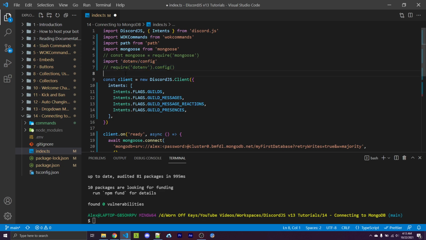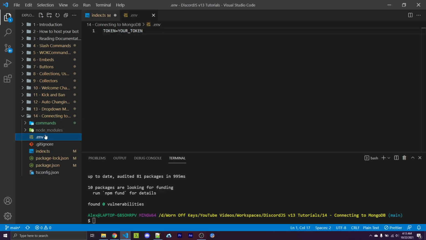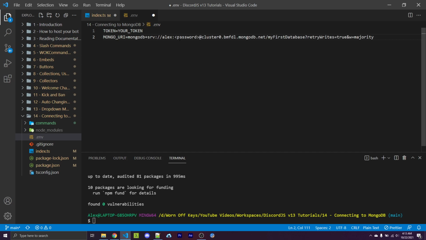Now that we have access to that, we want to create a .env file within your project directory. I already have mine here, which will hold my token in a moment. But we also want to add in our Mongo connection URI. So I can paste this in here, and you want to replace the password string, including the less than and greater than signs, with your actual password. So for example, if your password was ABC123, it would look like this.